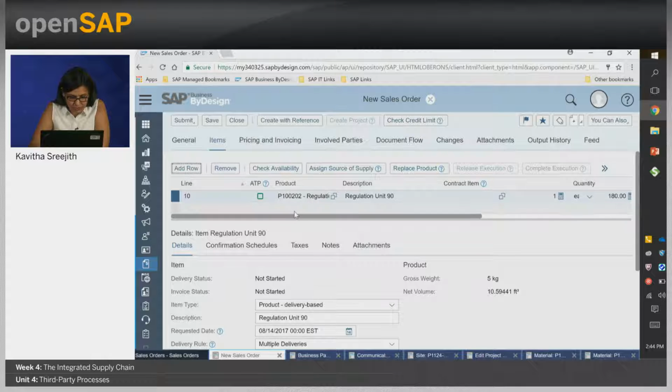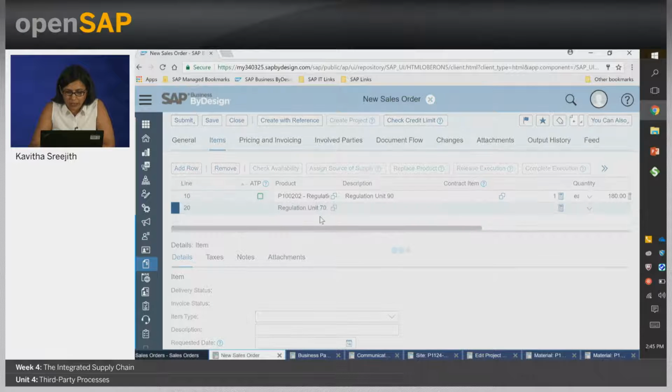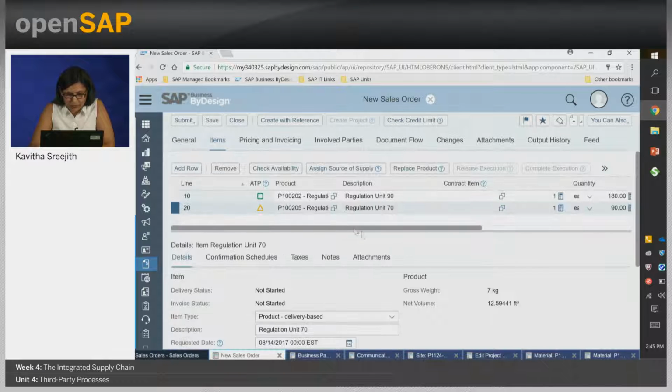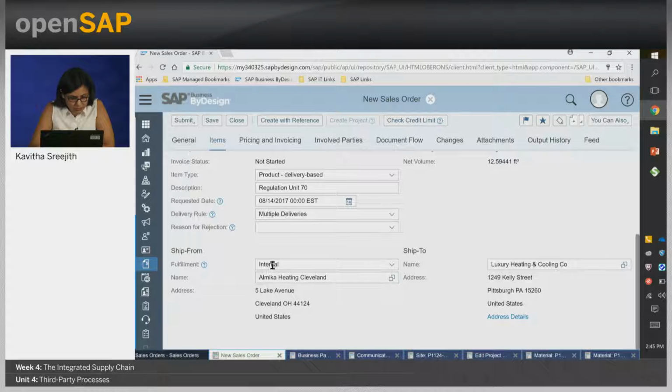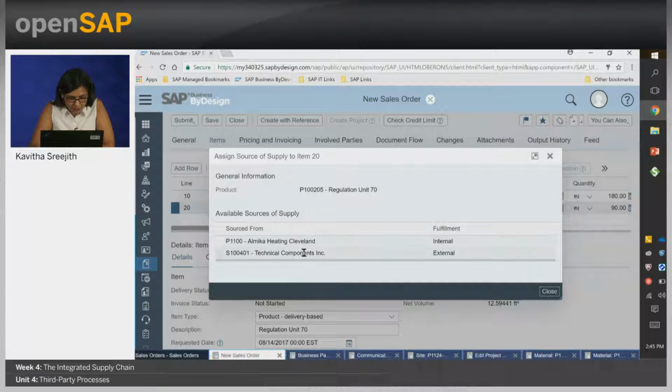Let's add the other product as well. We can add 205, okay. And if you see for this product, it will by default be chosen as internal fulfillment but can be changed to external. And since there is an external source of supply available for it, it has already got defaulted to the supplier details of that particular source of supply. If we check it here, you will find both the internal as well as the external sources of supply listed.